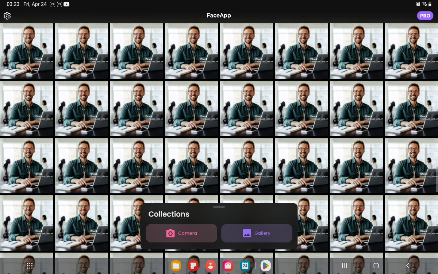In today's tutorial, I'm going to show you how to remove freckles in the FaceApp in 2026. Do you want a smoother skin look without freckles? FaceApp can help you remove them easily, and here's exactly how to do it step by step.